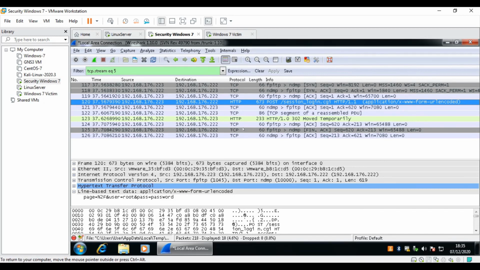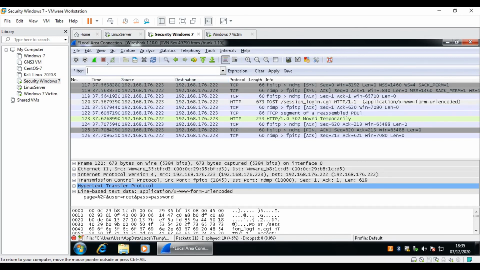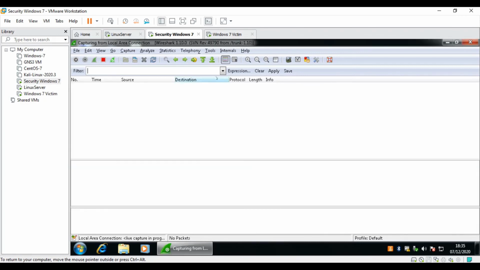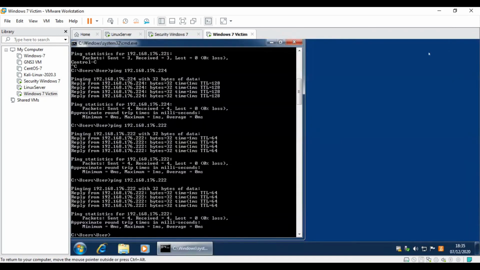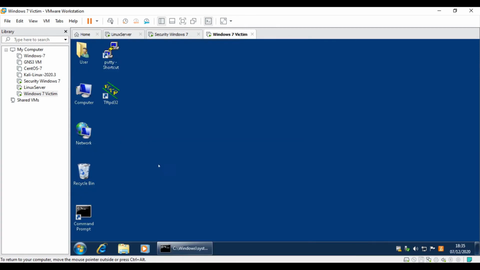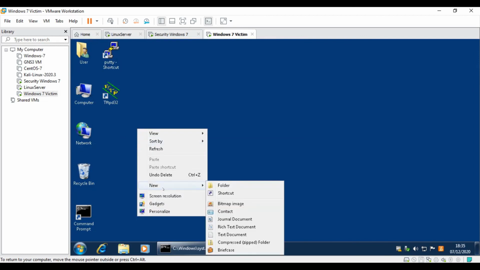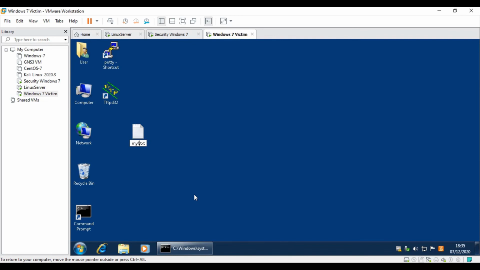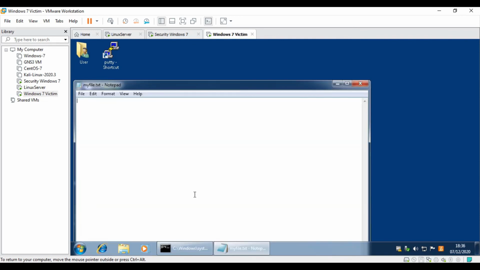We will now look at how to do data sniffing in an FTP session. There also I remove the filter, and I again start the capturing. Then I go back to the Windows 7 machine. There I want to do an FTP transmission. First I will create a new text file, name my file .txt, then I type something. I say this is a Reaper UX session. We are from Reaper UX, and I cut it, then I close it.